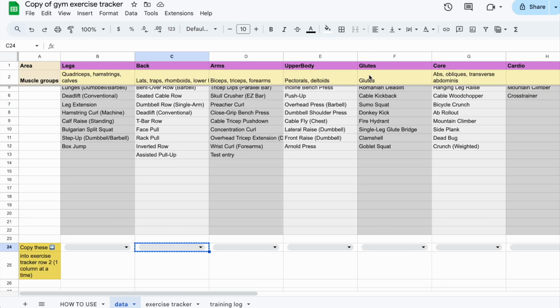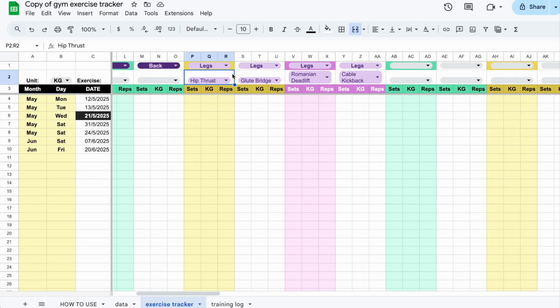So we go back to data. We go to the legs column. We select this drop down. We copy it with Command C. We go back to exercise tracker, select the field with the second drop down and paste the drop down we just copied. Now we have a bunch of leg exercises.